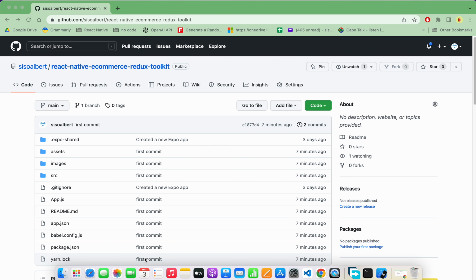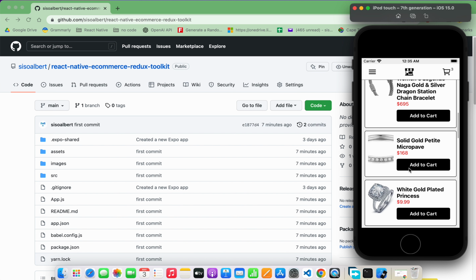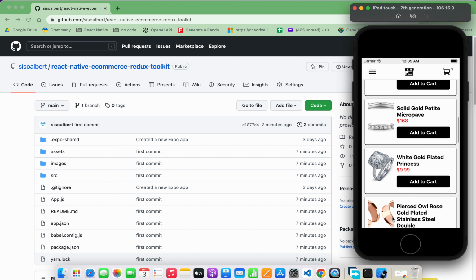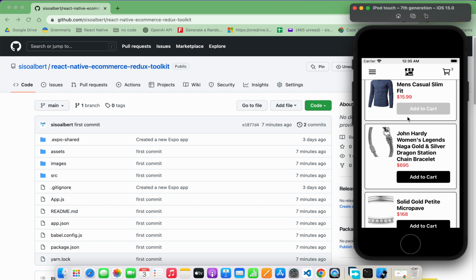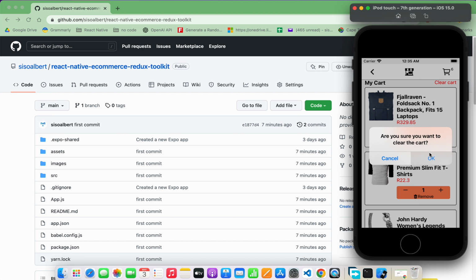So here I'll walk you through the process of how I created this very simple app. In this app, basically you have two screens. You have the main screen, which is the shopping list, and then you can add an item to the cart. And then when you click on the cart icon, it's gonna show you the items here. You have the ability to increase the number of items in the cart or decrease them. You can clear the cart.